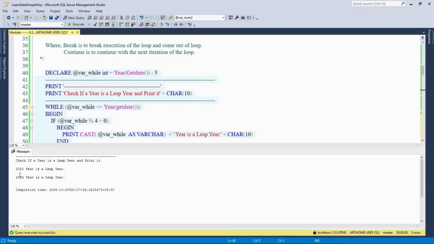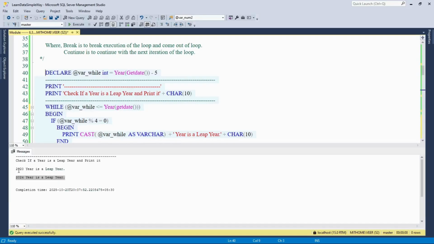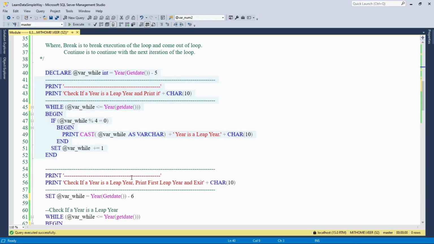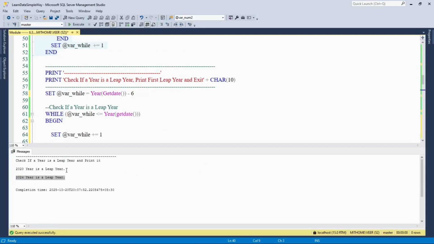Right, so in this time frame, starting from 2020 till 2025, the current year, we've got 2 leap years, right? The first one was 2020, and then the second leap year was 2025, the last year. So there were 2 leap years within that. Now suppose you do not want to print the first one, instead you want to print the second one, or you just want to display the first one and not the second one. How can you achieve that kind of thing? With the break and continue statements.